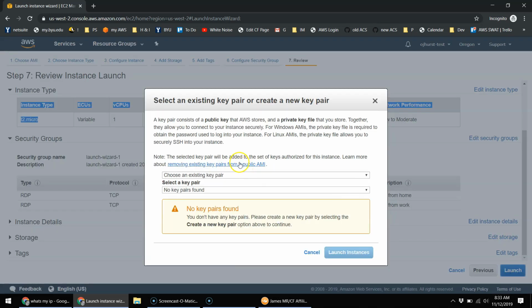Okay, and before it lets you launch, it's going to ask if you want to create a key pair. That's basically the special username and password thing that you're going to use to be able to connect to your box, right? Because anybody could be at your work, you need to be from your work and have the key pair, right?